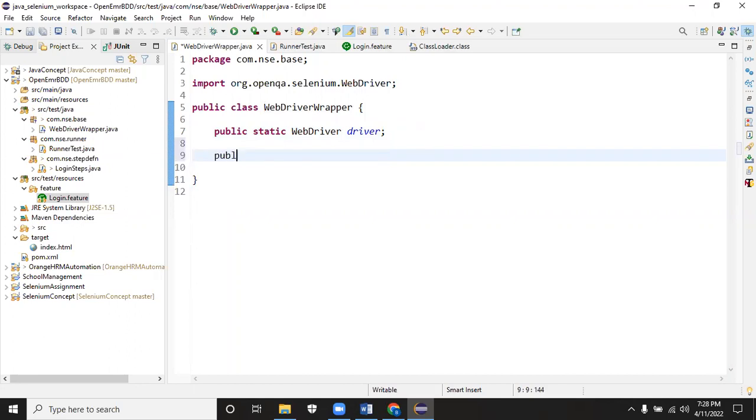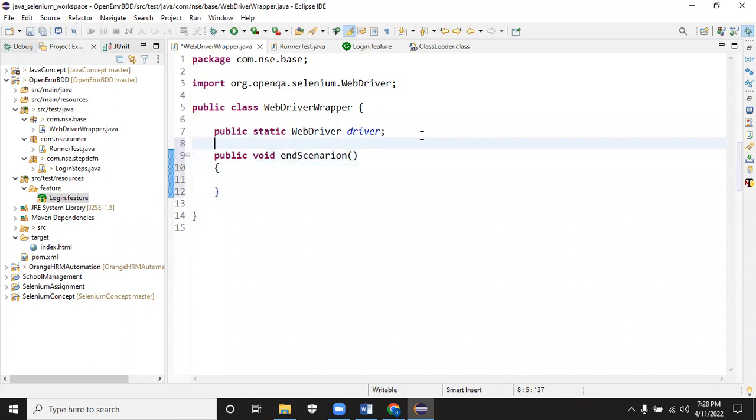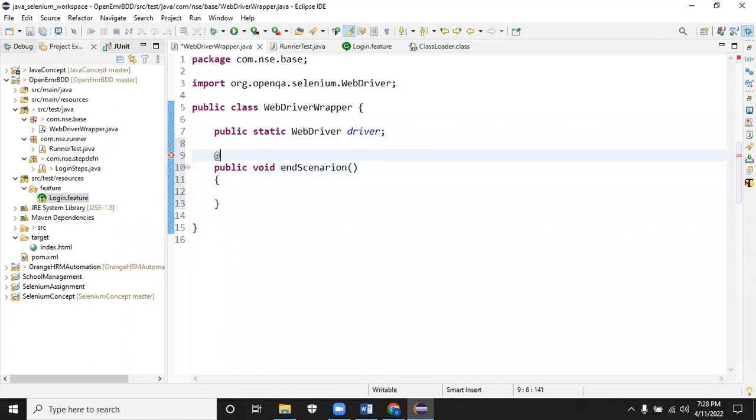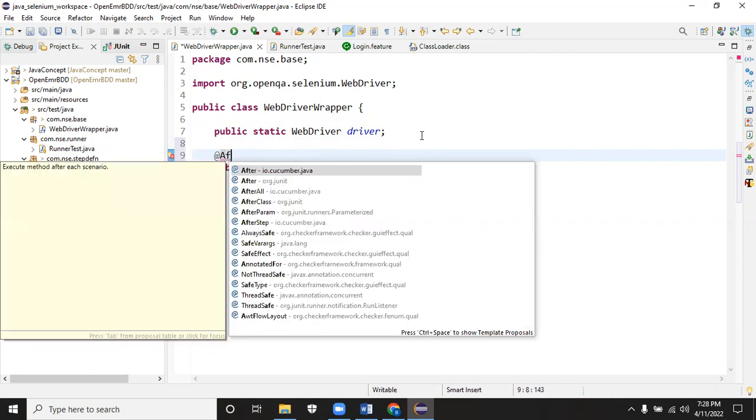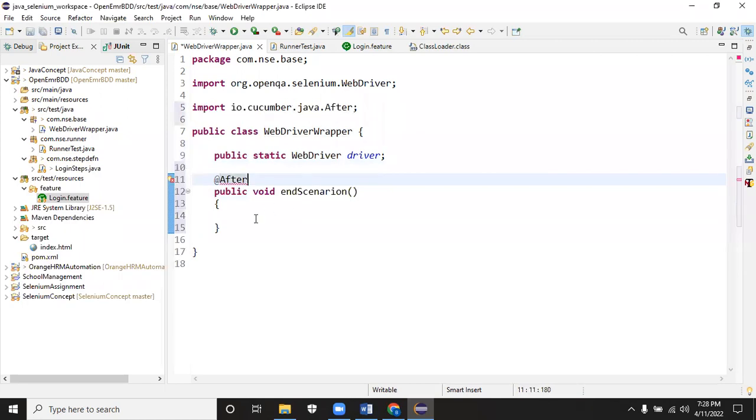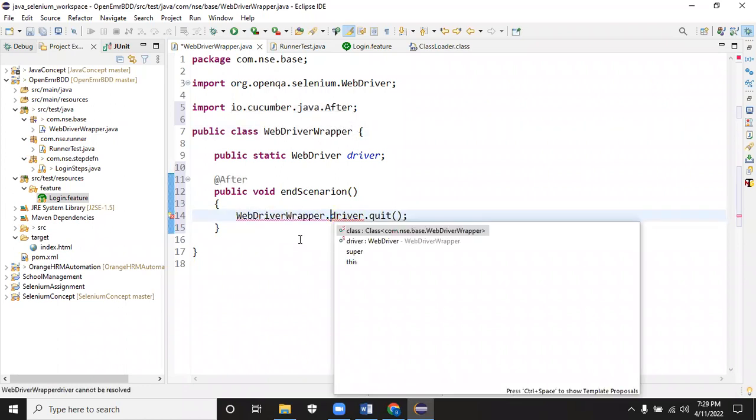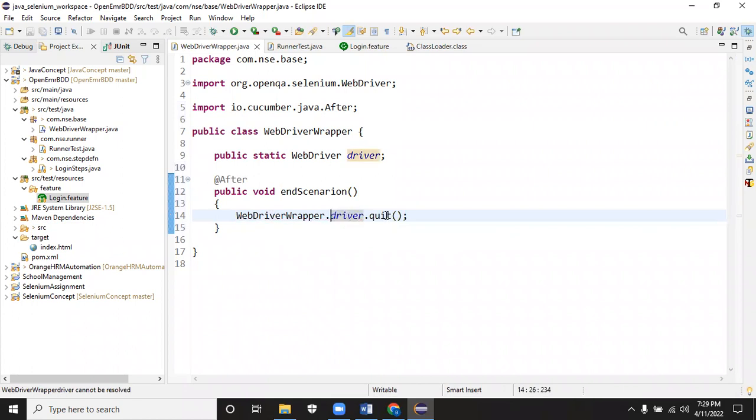How to close the browser? Driver.quit. So I'm going to create a method here in scenario, and for this method I'm going to provide After, which comes from Cucumber, io.cucumber.java.After. And here I can do driver.quit. If you want to give the class name, for the same class you can directly do it. Otherwise, class name dot variable name dot quit, for the static variable. So you can use WebDriverWrapper.driver.quit, or you can just give driver.quit.